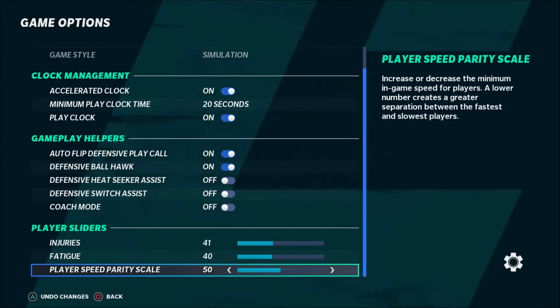Now, I don't think there's a whole lot of debate here with this slider. I think most people understand that if you turn the player threshold down, the faster players are going to seem way faster than the slow players, and the slow players are going to seem really, really slow. If you turn this slider up, you're going to see a much smaller difference between player speeds. A player with 85 speed is going to seem very much the same as a player with 90 speed. If you turn this up, it kind of evens out what their speeds do.